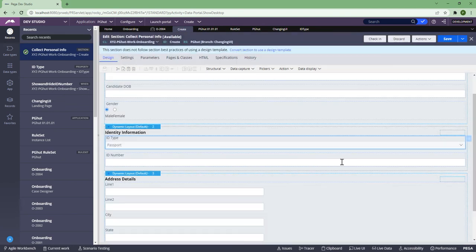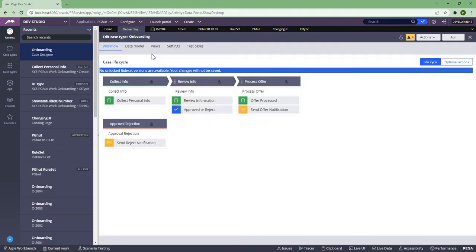Now I'm going to check it. So what we did is we changed the in the section, and we also created a when rule which will make it work. Now this is where we need to start testing. Always remember your branch rule set is always going to execute first, right?